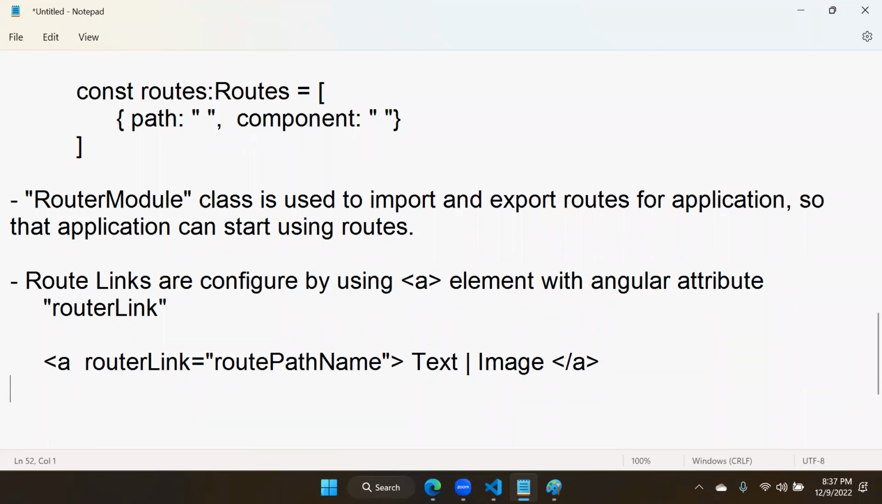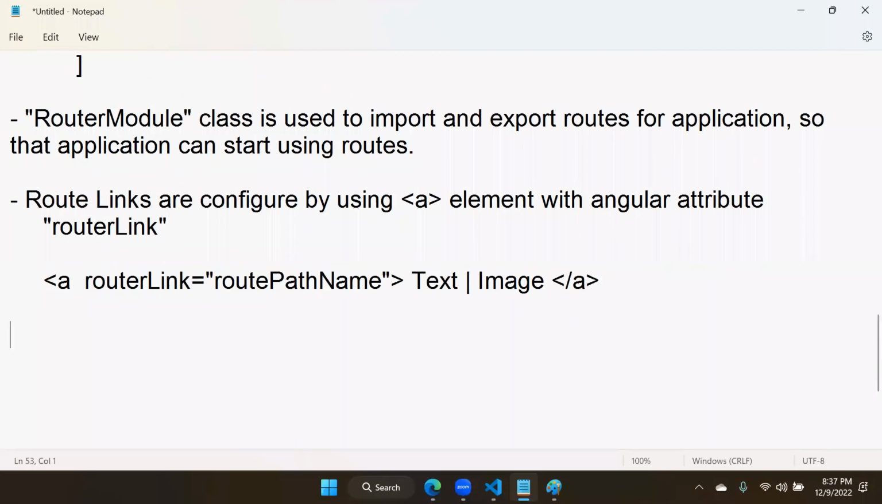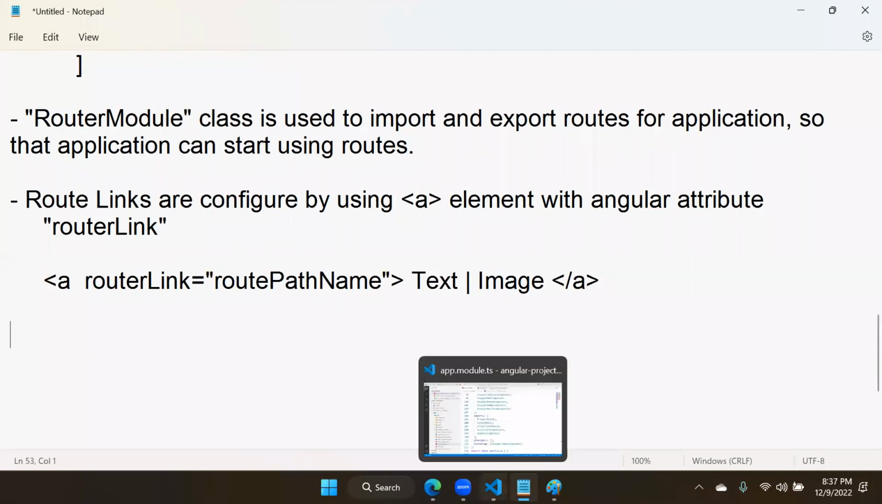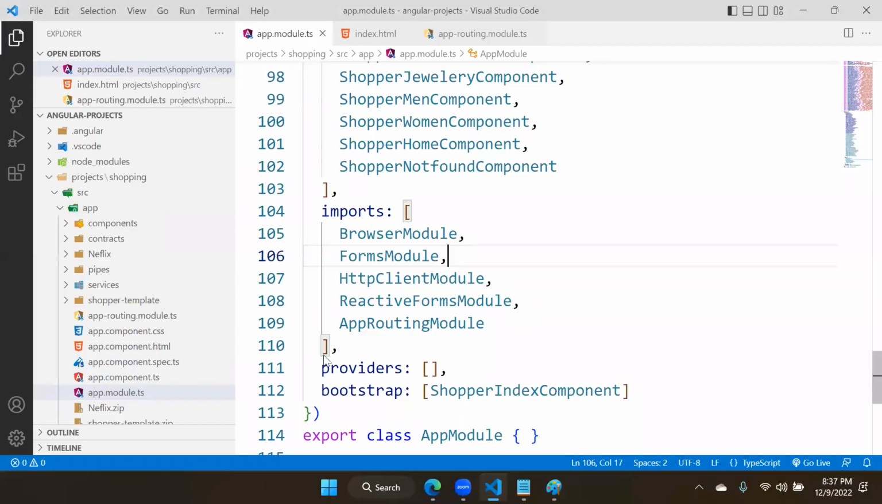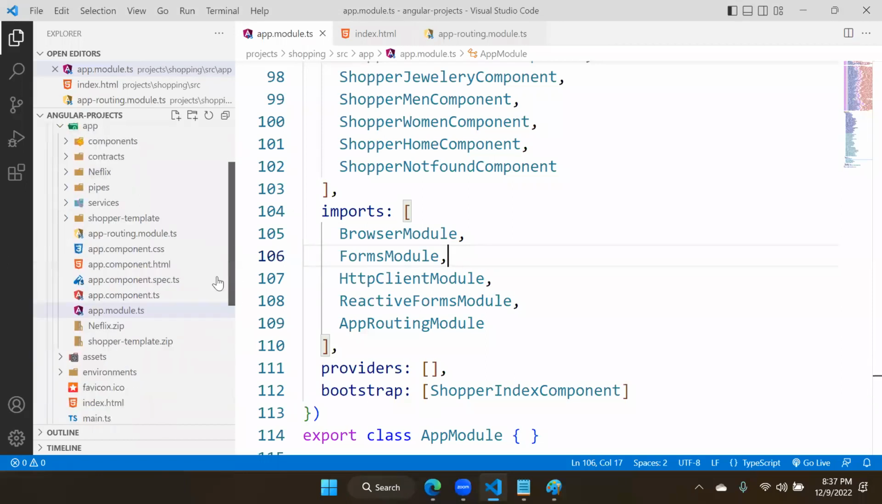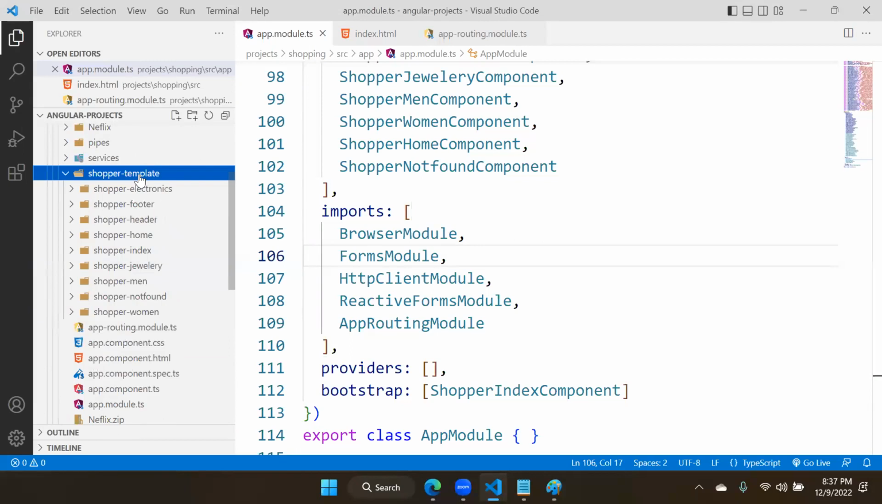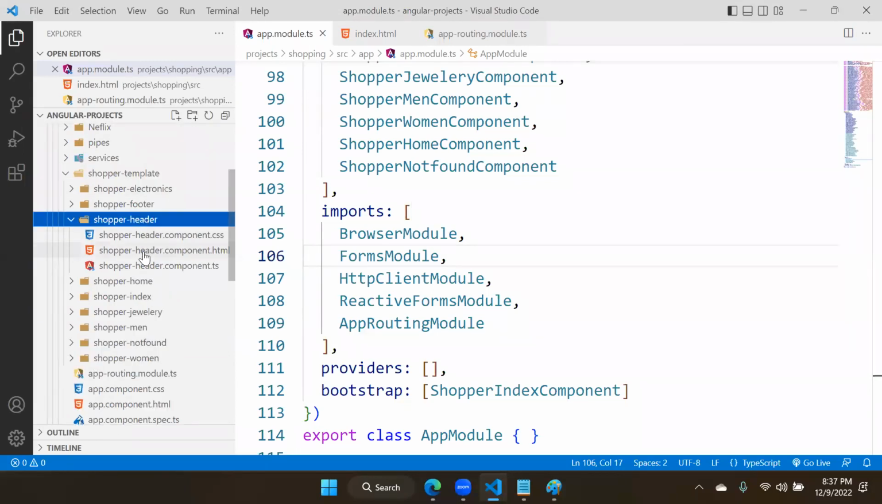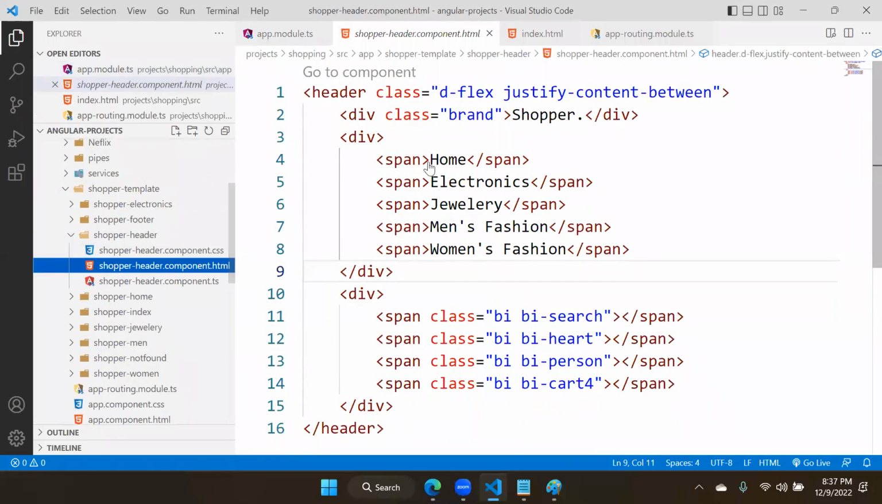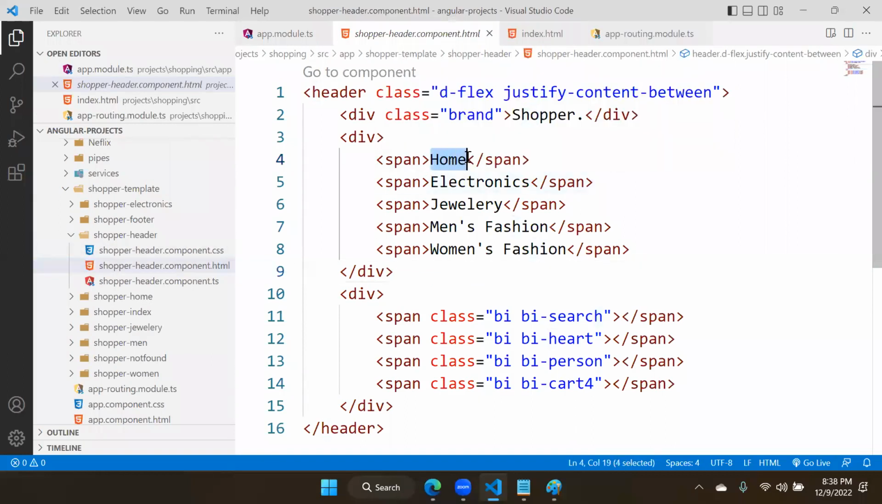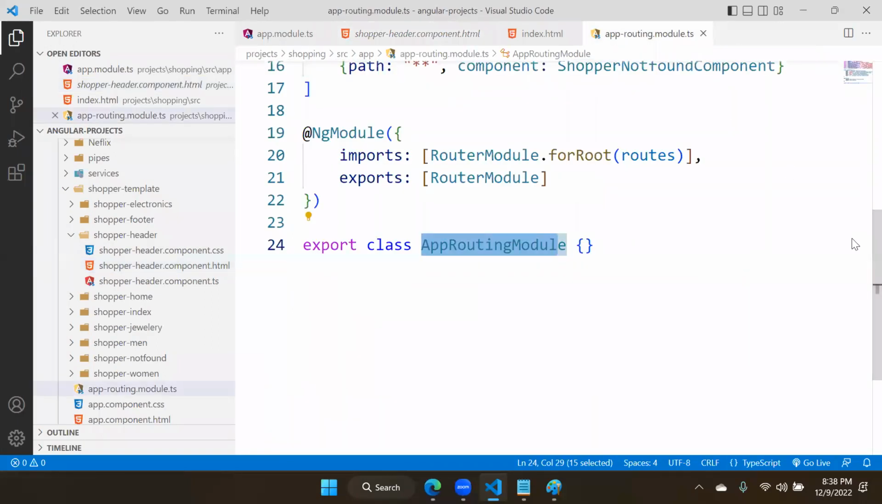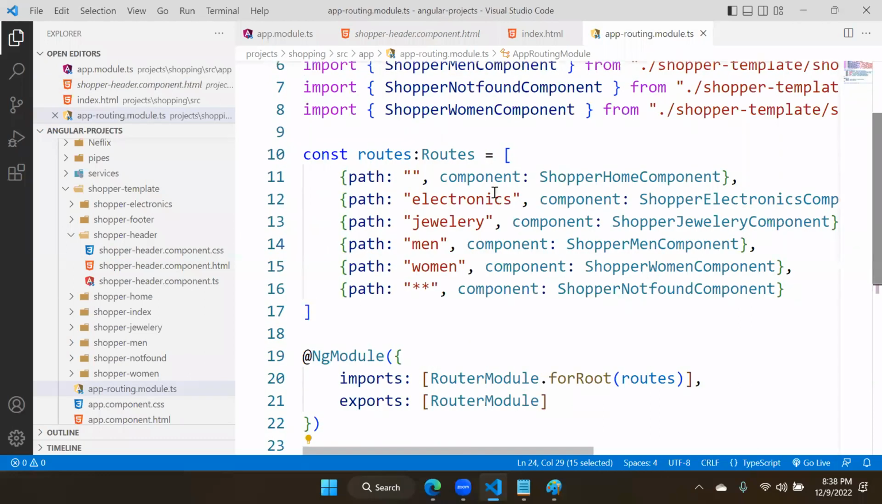That is important. So now, which page are we going to? Those links are present in the header. We have to go to the shopper template, in the shopper template header, in the header HTML. This must be clickable now. For home we haven't created a route yet. This must be clickable. That means in the routing module we have not created home.